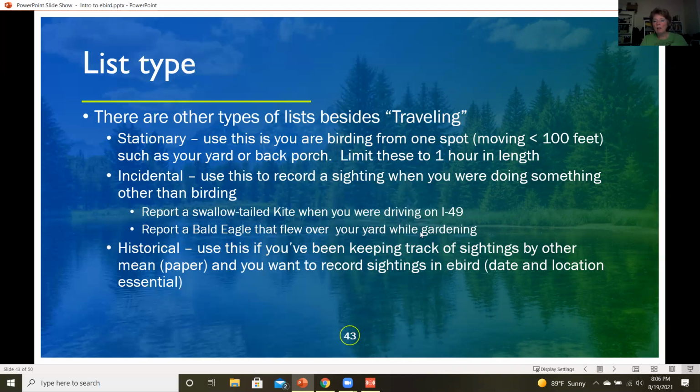Or you're out gardening, for example, and you happen to notice that there's a bald eagle flying over your house and you want to make sure that that bald eagle is on your yard list. So you can do a quick, just a one species incidental list to report that bald eagle. So there are also historical lists. If you are one that has been birding for a long time and you've got lots of lists on paper, you can put these lists in as well.